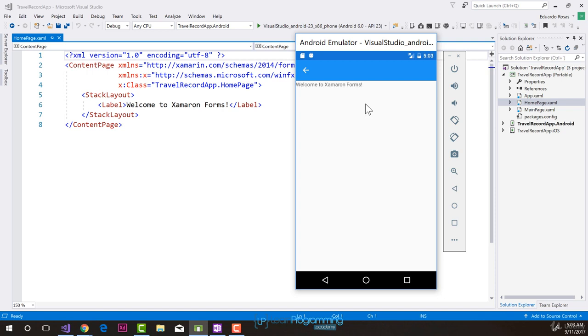For this, we're going to need to change our home page a little bit, and we're going to have to create one different page for each of the tabs that we're going to be needing inside of our layout. So let's navigate to Visual Studio.